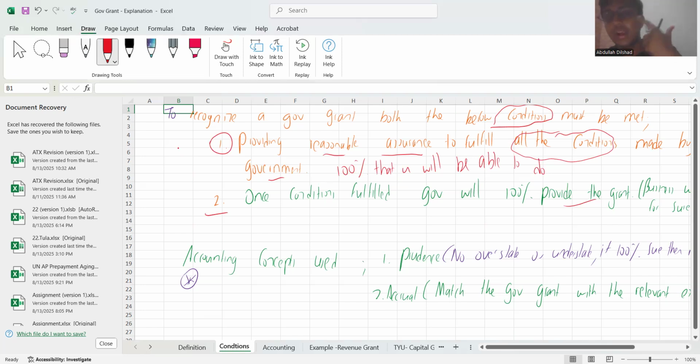That is number one. Number two, if we as a company meet the conditions, we need to make sure that government will stick to its word by giving us the grant. These are the two conditions that always have to be met. Two conditions. Okay. Now this is an important point.